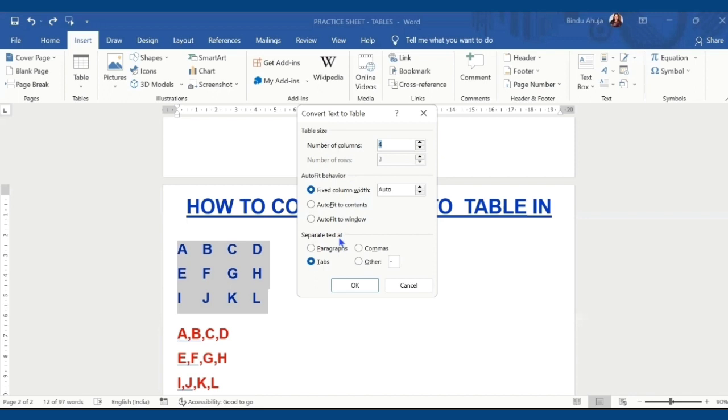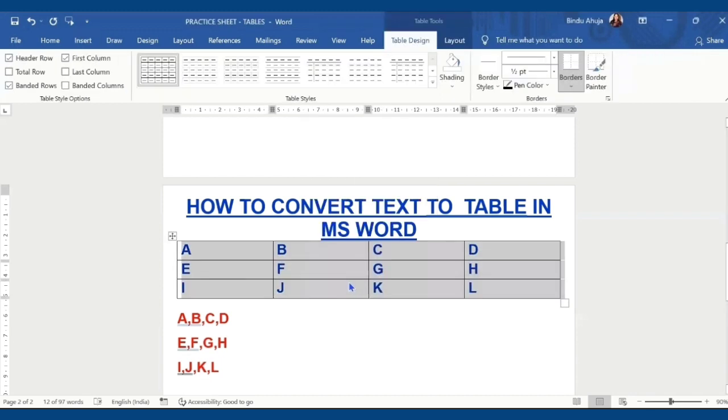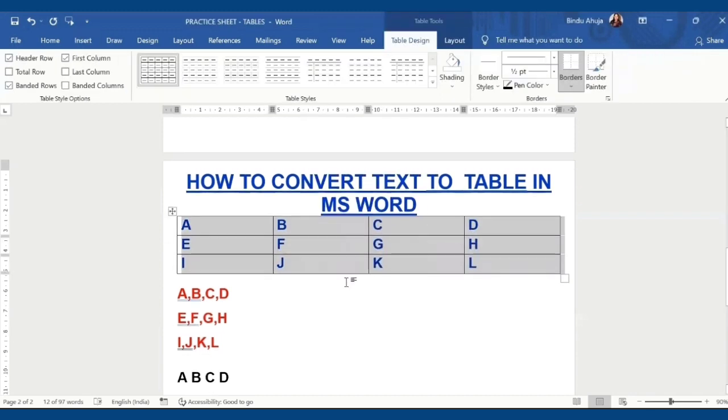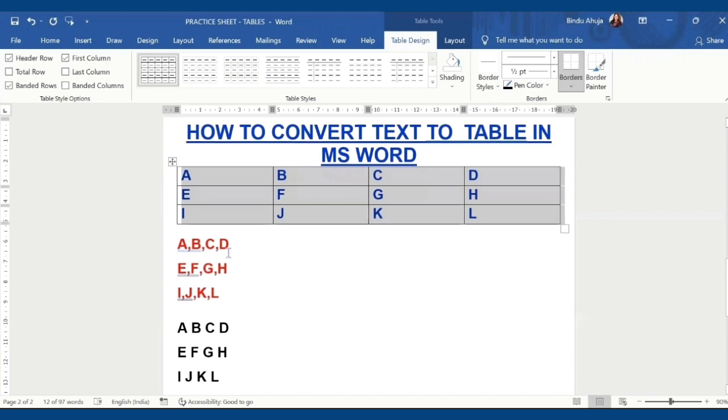Now come to the third part, Separate Text At. Automatically it has taken tabs. Just now I have shown you that the tab is used as a separator character and here it has taken it automatically. I will click on OK. When I click on OK, you can see the table has been inserted.